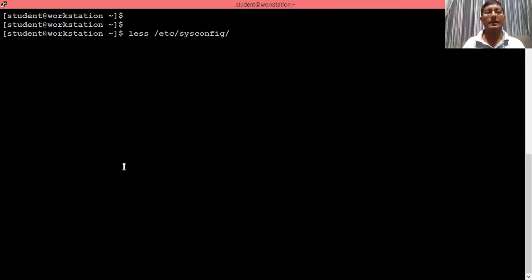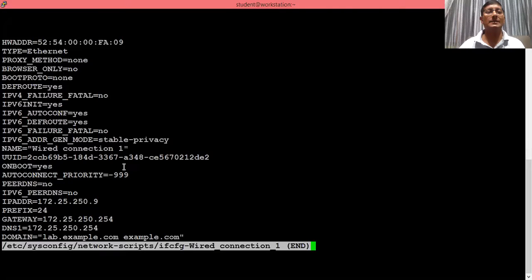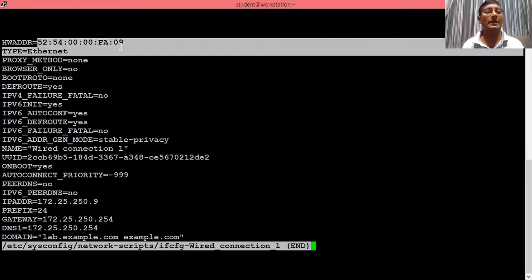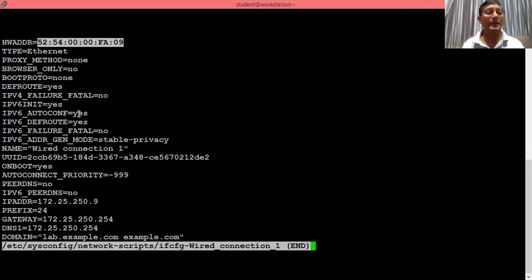/sysconfig. Less is the command which will show information page by page. I'm using network-scripts here. In that we have ifcfg-eth connection file. If I check this configuration, what is it showing here? It is showing type is Ethernet. Is it showing a hardware address? In Linux we always prefer the command line, where we can see the information. If you observe here, the IP address, this is the static identity.